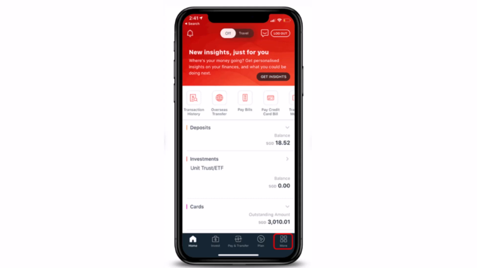In this following video, I'm going to show you how to update your email address on DBS mobile banking account. I'll be guiding you throughout this video. All you have to do is watch the video till the end and follow the instructions as guided.